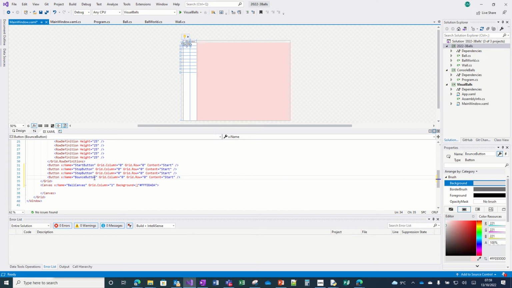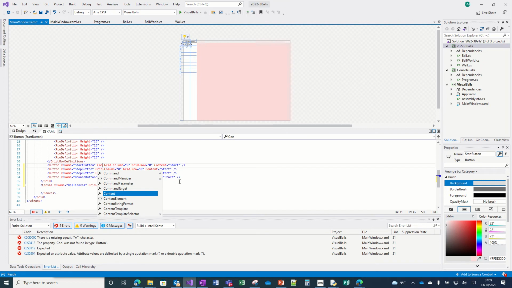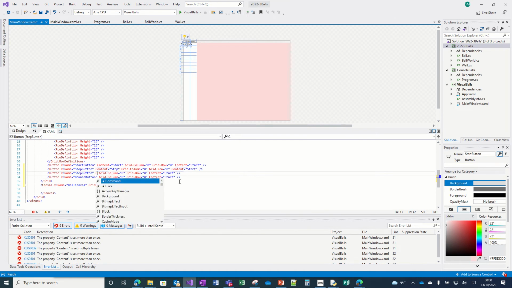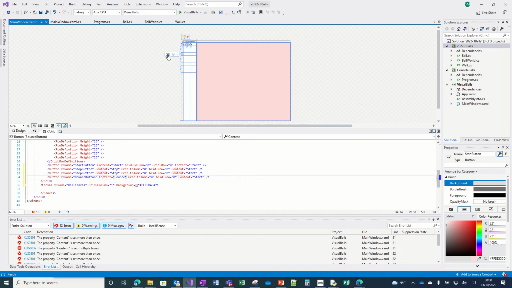I just realised there's no content on them, so I'm going to add a content attribute as well. And again, the IntelliSense here is absolutely amazing. So start, stop, step, and bounce.